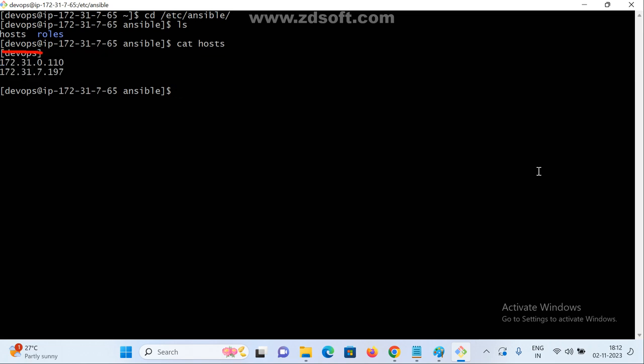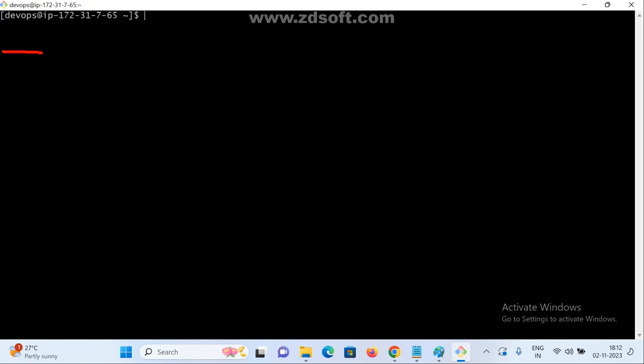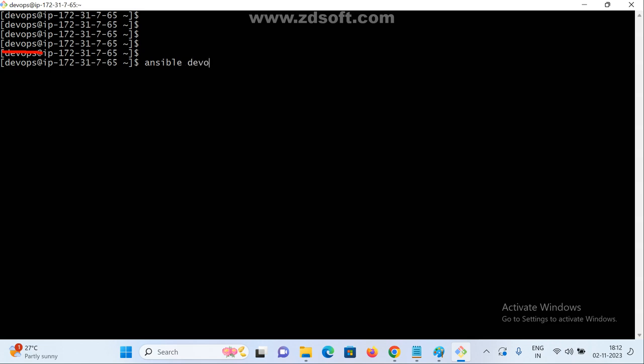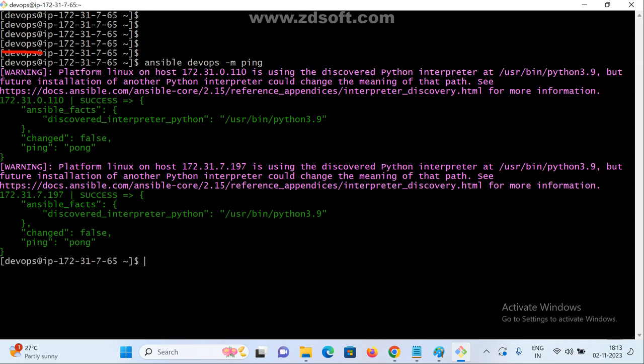Clear, Kishore? Now, how to check whether these are connecting or not? What is the command? ansible, group name. What is my group name? devops -m. What is the module name? I want to check whether my host, my server is connecting or not. What command, Dharni? We use ansible, group name or host name or IP address, -m, module name. What is the module name? You know, right? Ping module. Very, very important. Now see here, this is my host, these two.